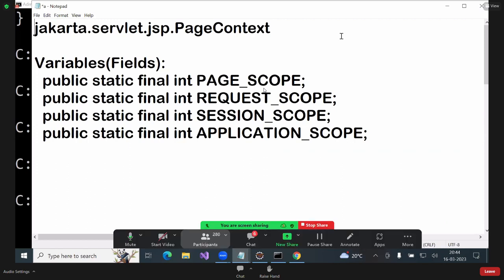PageContext: PAGE_SCOPE, REQUEST_SCOPE. These are public static final integers.